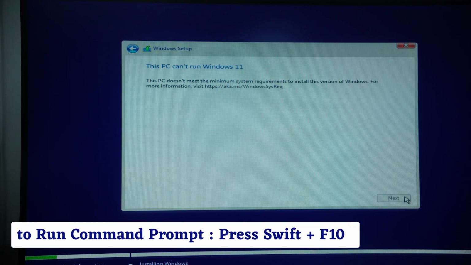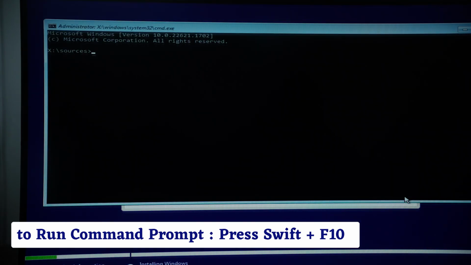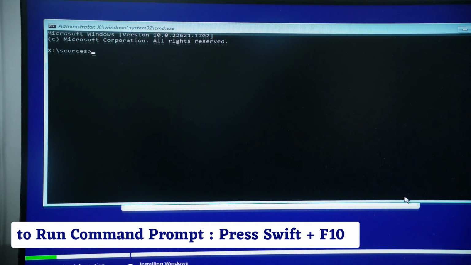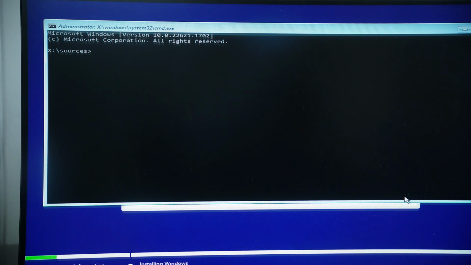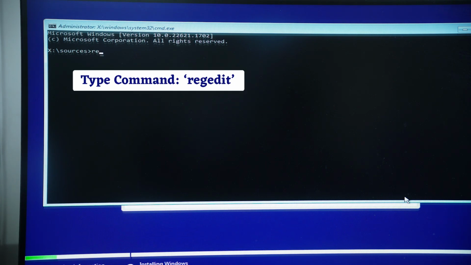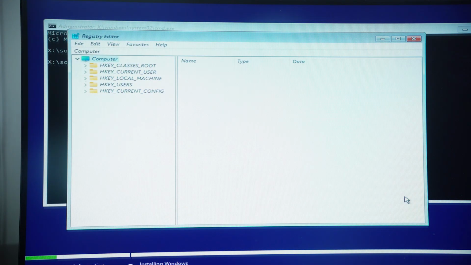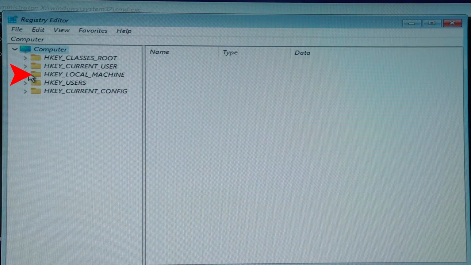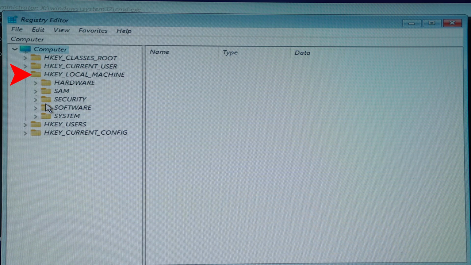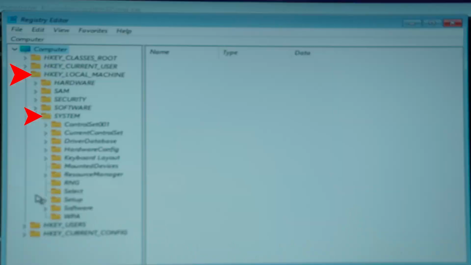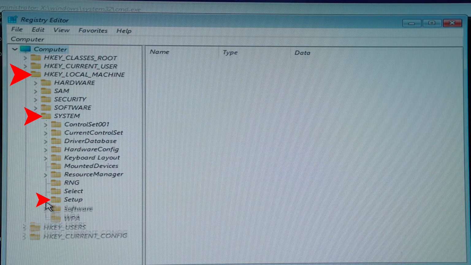For that you need to press Shift and F10. This will basically open your command prompt. Now here you need to type regedit, which basically will open our registry editor. Now here we need to expand HKey local machine and then system, and inside system we need to expand setup.